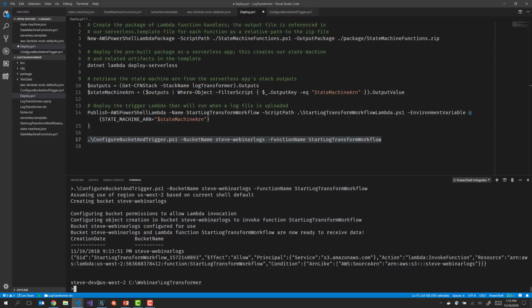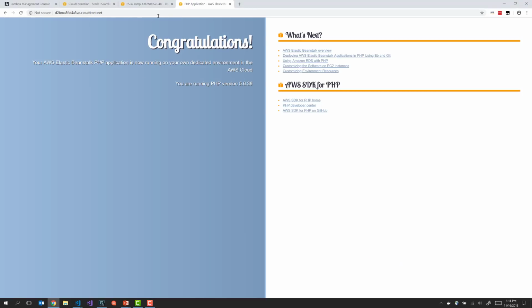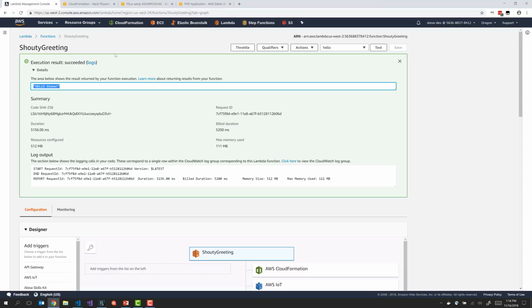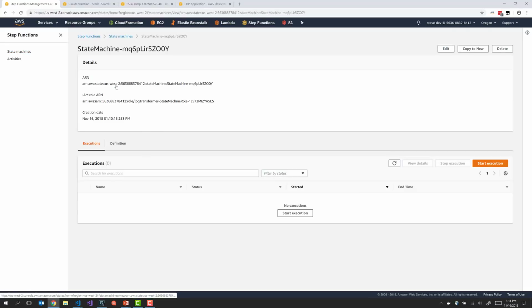So it's created the bucket for me called Steve Webinar Logs, and it's now configured it to receive an event. Awesome. So now let's go and quickly take a look at our state machine inside our Step Functions. So here is our state machine, ready to go. It's not running yet, so we need to give it some data.